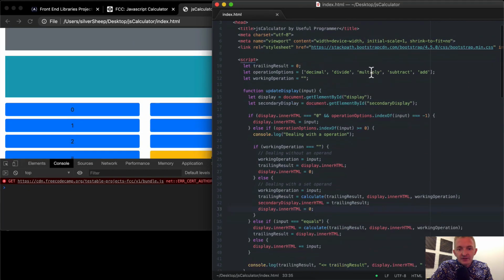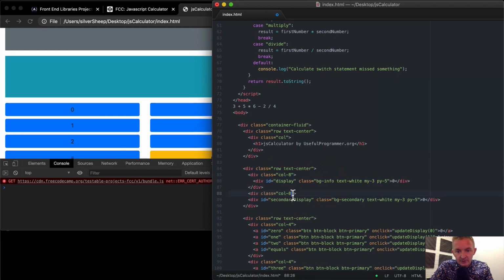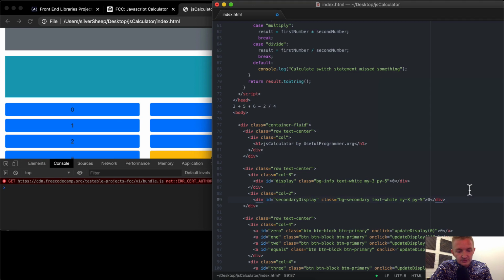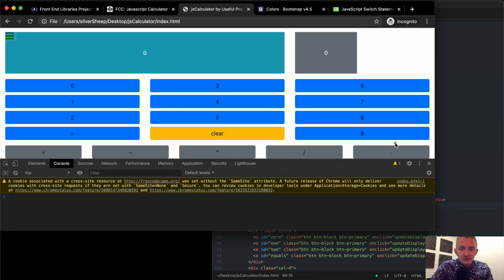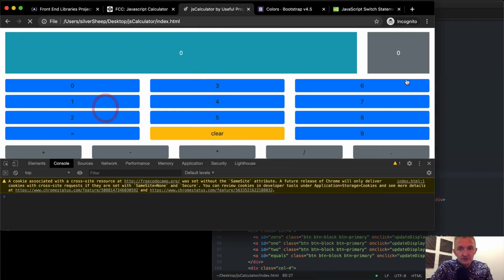Let's see. I want to make the secondary display work a little bit better in here. So instead of doing them both in the same column, I'll make this one a column of 8. And our secondary display will go in a column of 2. So it's kind of off to the side. Yeah, just like that. And now if I save that, it works. Okay, so 8 and 2 doesn't work. I want to make it 10 and 2 because they should sum up to 12.